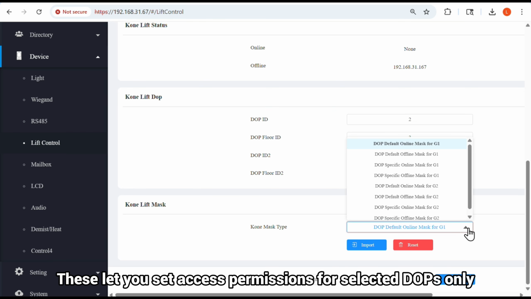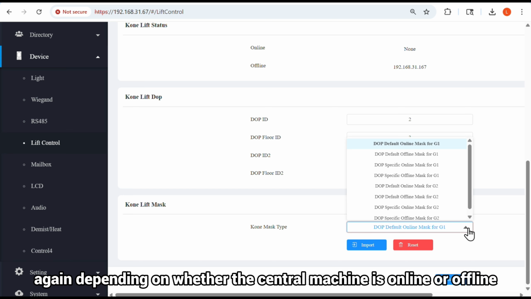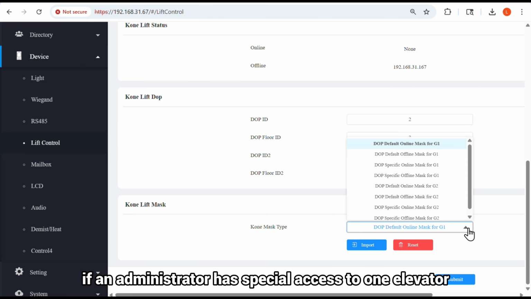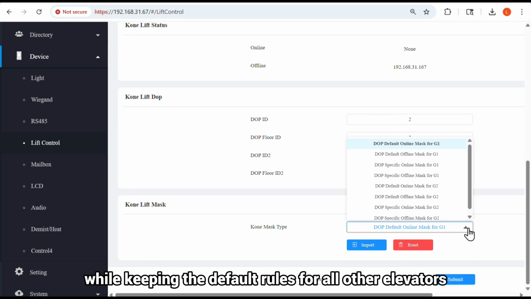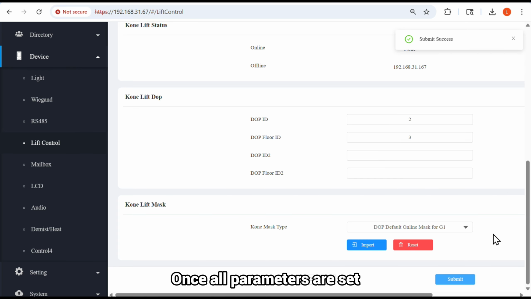These let you set access permissions for selected DOPs only, again, depending on whether the central machine is online or offline. For example, if an administrator has special access to one elevator, you can use the specific mask to give that DOP a special permission, while keeping the default rules for all other elevators. Once all parameters are set, click Submit.